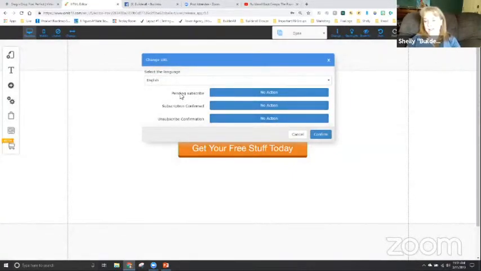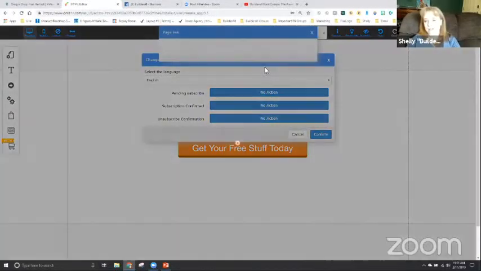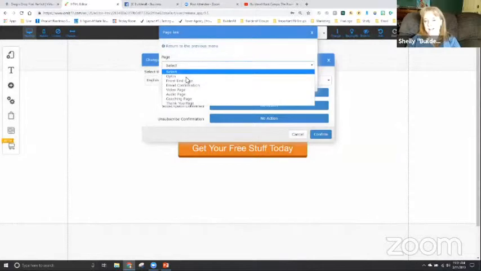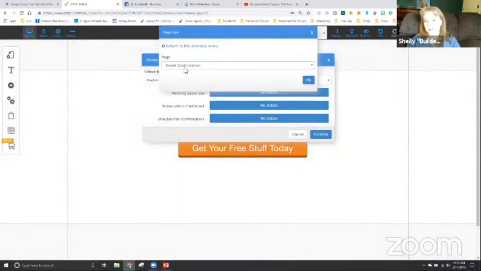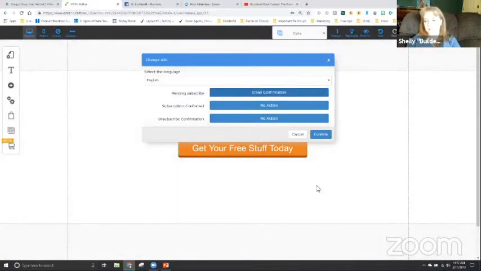The first thing I need to do is figure out pending subscribe. Remember, we're doing a double opt-in list. So if we're doing a double opt-in list, we have to send them to an email confirmation page first. So that's what I'm going to choose: I'm going to choose no action, and I'm going to select that email confirmation page right there. And I'm going to click OK.